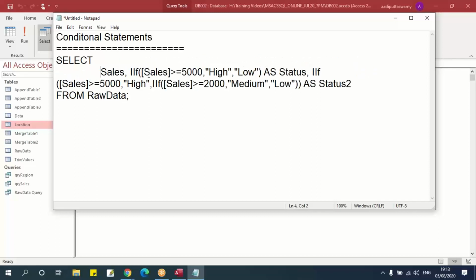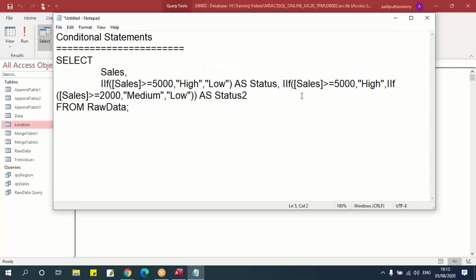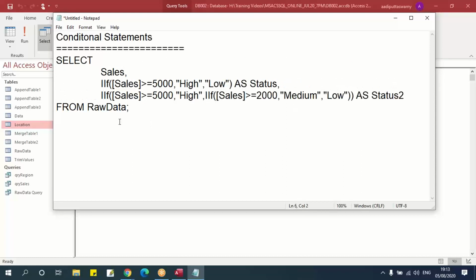Say sales, if condition, from this thing. So this is how the queries can be written. This is not only for numbers. I can use the condition for text as well. Let's go here.